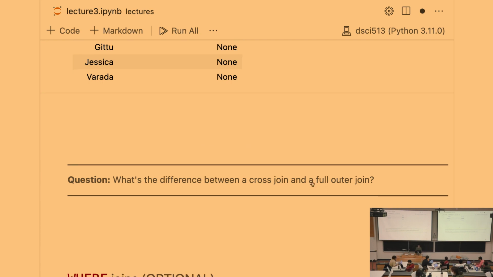Exactly, so the full outer join still combines the matching rows. And for the non-matching values, it only lists those rows. It doesn't pair that up with each and every row in the other table. There's a big difference between a cross join, which is just a blind join, and a full outer join, which still pairs the matching rows and brings everything from the right-hand table and the left-hand table.